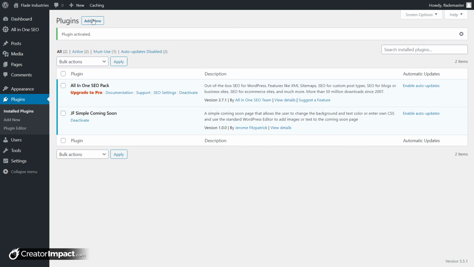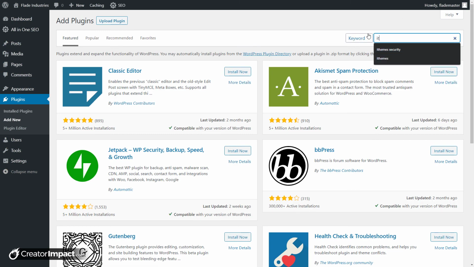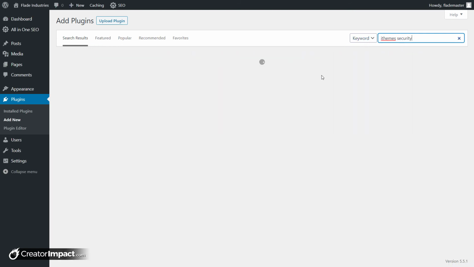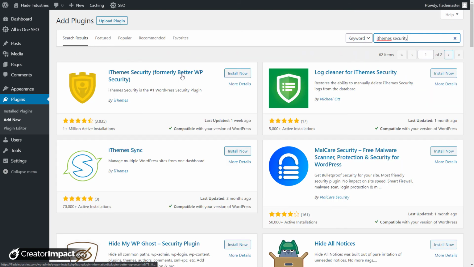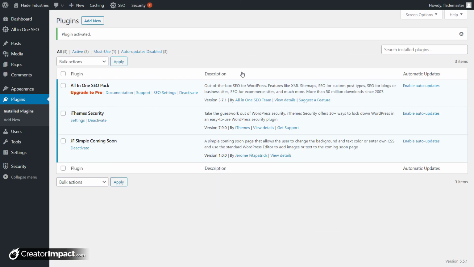I'm going to add one more here. I'm going to go to Add New and type in iThemes Security. And I'm going to install that too. iThemes Security, formerly Better WP Security. And we're going to set these two up. So one is to optimize your search engine optimization, which is All-in-One SEO. And this one is just to make your website a bit more secure. So we'll go Activate. And now we have those two plugins installed.